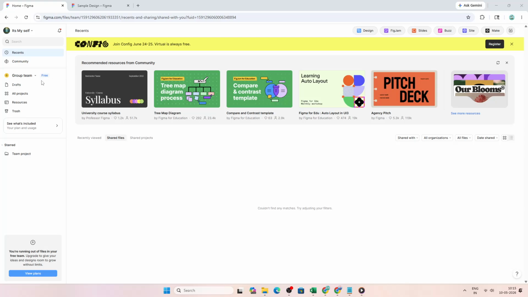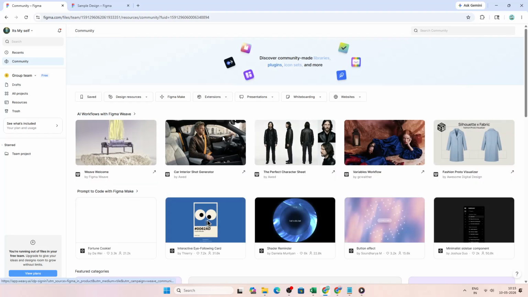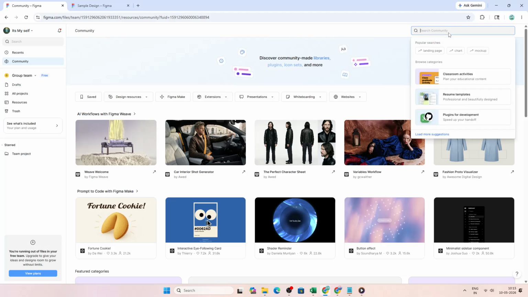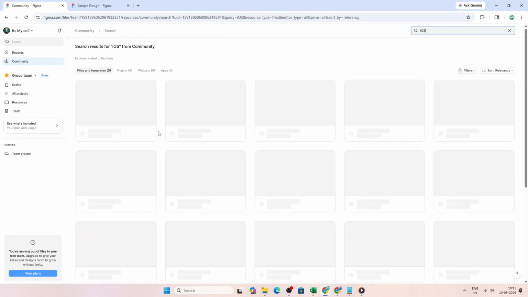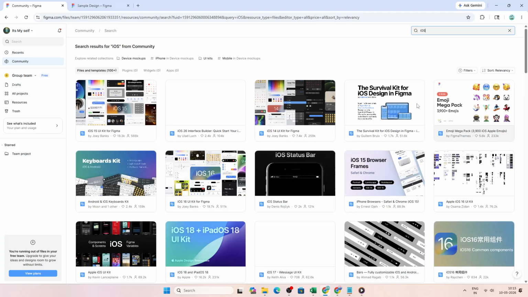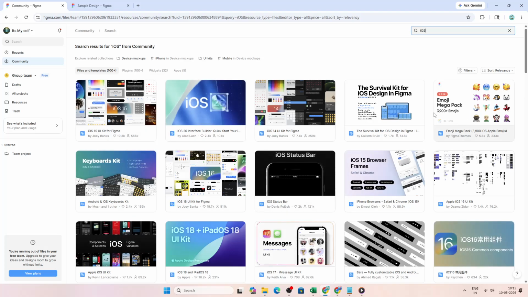Start by opening Figma. From the home page, head to the Community section. This is where creators and official teams publish design resources. In the search bar, type the kind of kit you need. Terms like iOS or material design work great. You will see results with previews and descriptions. Take a moment to scan for official publishers and recent updates so you know you are getting accurate, up-to-date components.